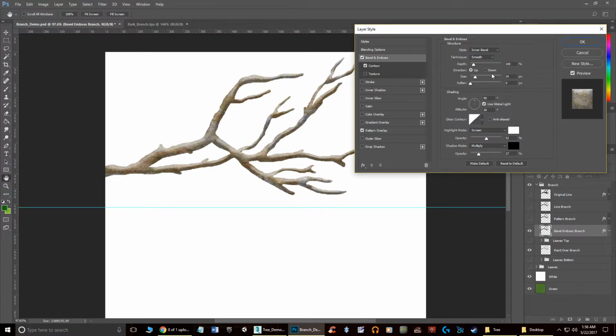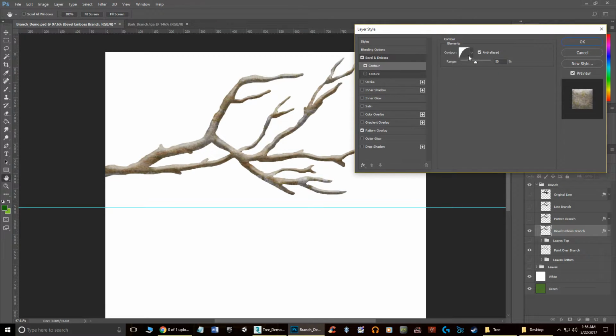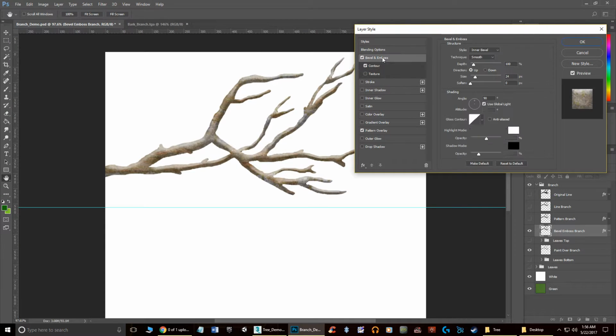I have the technique set to smooth. I choose contour, and I choose this rounded contour because that's closer to what branches will look like, and anti-aliasing, so that we get a little bit of a smoother contour. And then I just play with the settings, the size, all these other things until I get what I want. And then you can play around with the highlights and the shadows. So down here, you can move your slider around until the highlights or shadows are as bright or as dark as you want them to be. I tend to be somewhere in the middle.